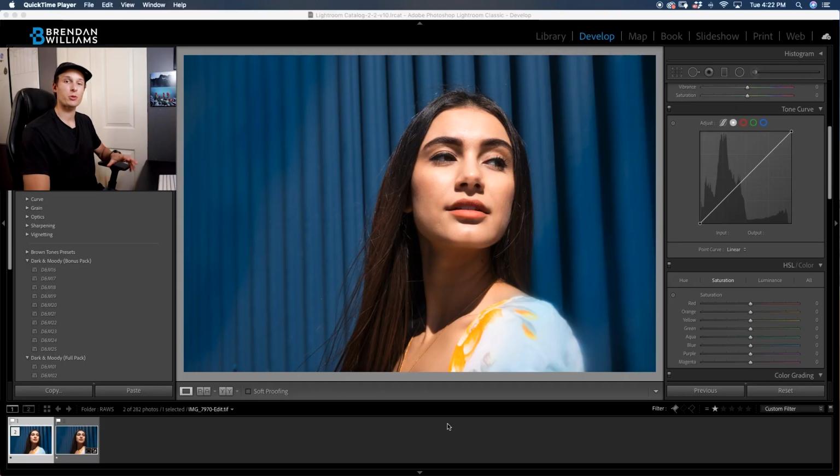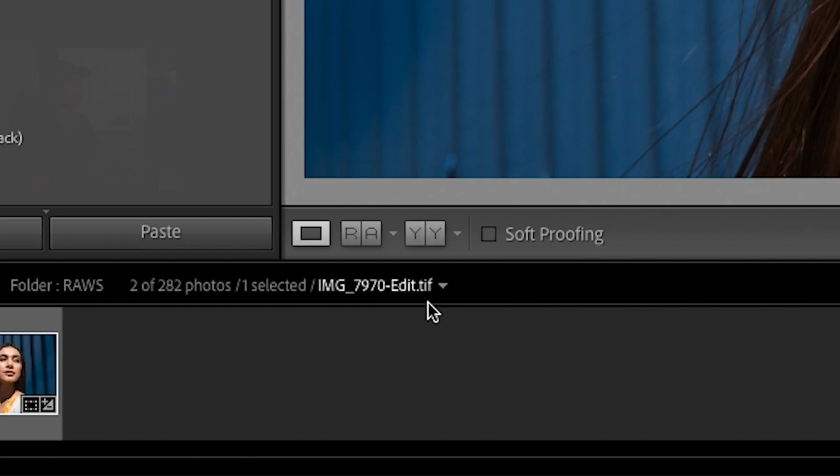Now back here in Lightroom, all of your Luminar AI adjustments will be saved as a new image, and it's worth remembering that the file will be saved as a TIFF, as you can see right here.